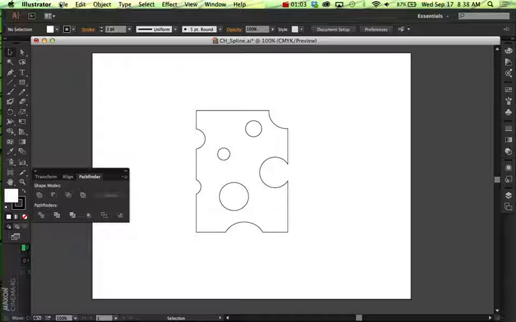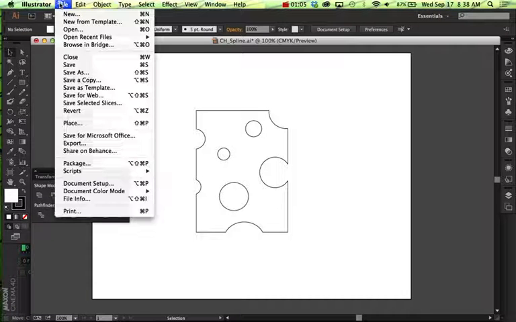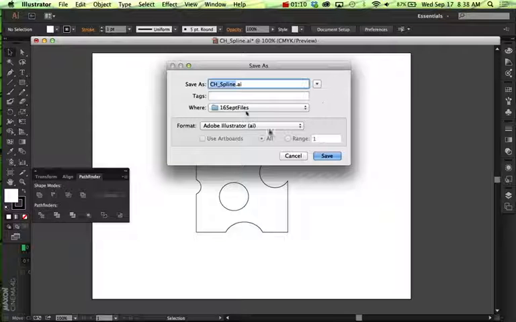Now we've got our piece of Swiss cheese, our spline, and what we want to do now is save it, but we need to save it as Illustrator 8 format. So if I do save as, I'll just go back into my same file, but we'll call this cheese spline version 8.